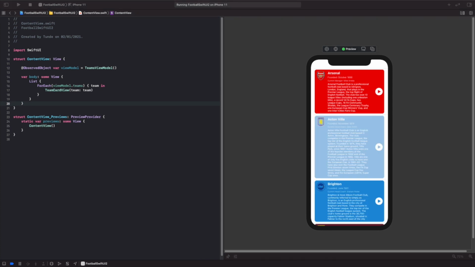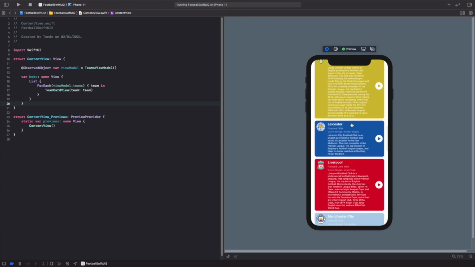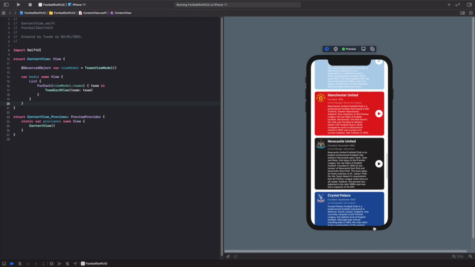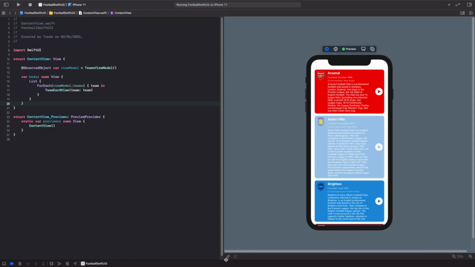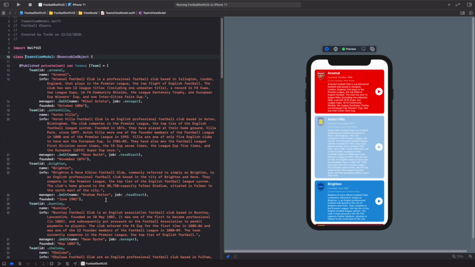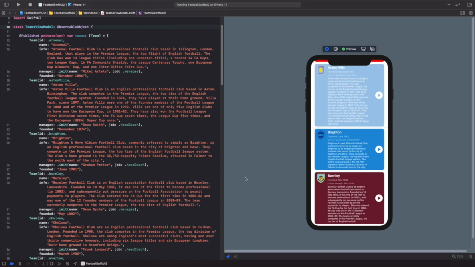Cool. So now we have a list of all our teams that you can see has been rendered out properly. If we hit the play button to preview all our teams, you can scroll through it. Nice. So you can see all the teams here in the Premier League, and this matches. So we just pin this. This matches and corresponds with our array of teams if you look at that. So Arsenal, Aston Villa, Brighton, Burnley, and so on and so forth. So that's basically how you bind a list or an array to a list.